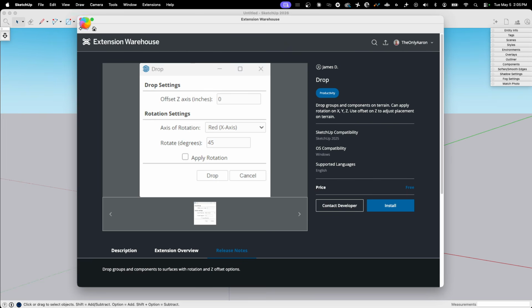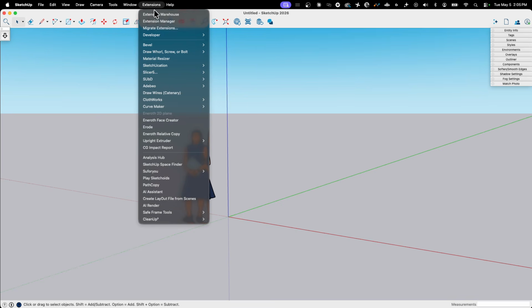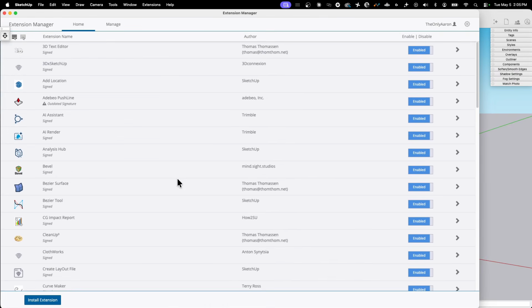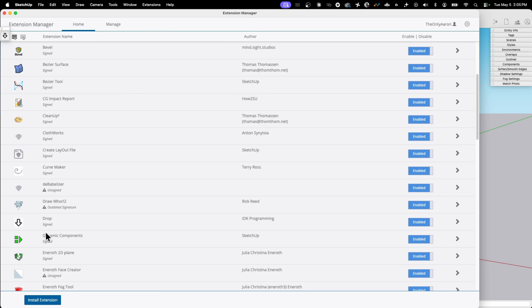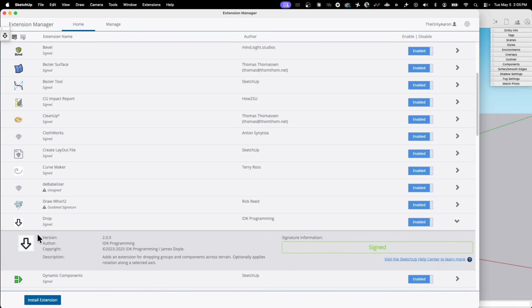All right, and there we go. With that, Drop is now installed. And if I go up and I go into my extension manager again, and I start to scroll down here, we'll see, oh, there it is. There's Drop. It's installed. I got it. It's running. Beautiful.